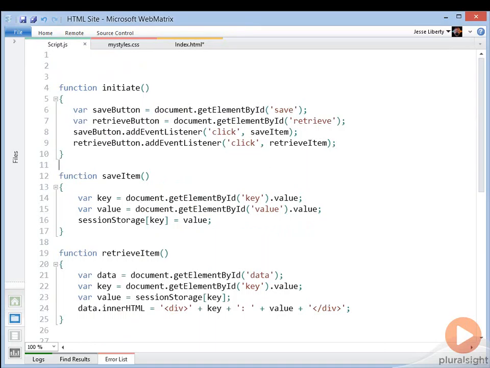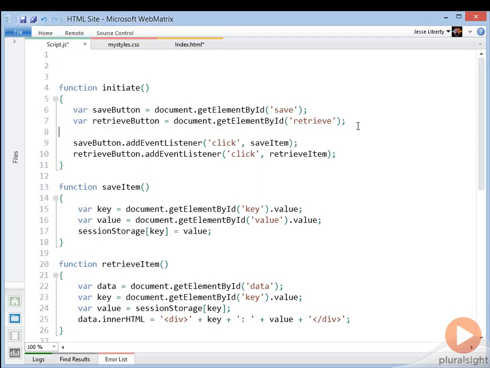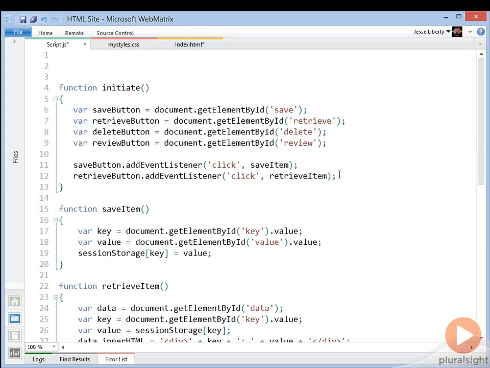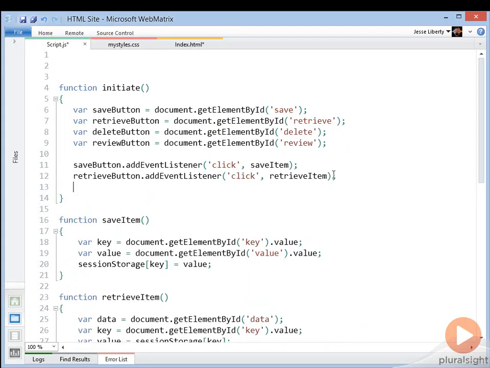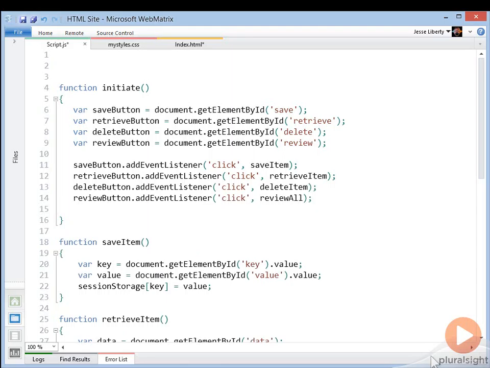script.js. The first step in script.js is to retrieve the buttons using getElementById as we did for the previous buttons. The second step is to add event listeners for our new buttons. So we need an event listener for the delete button and one for the review button. We'll call the event listener for the delete button delete item, and we'll call the event listener for the review button review all. Let's start with delete item.